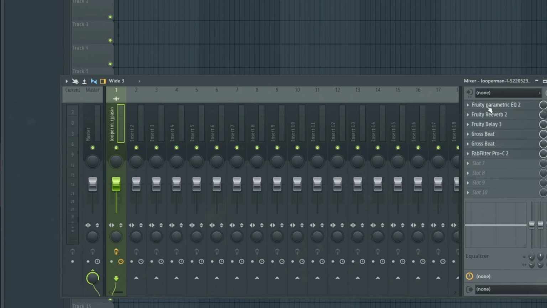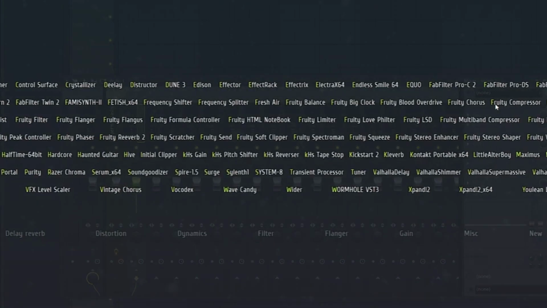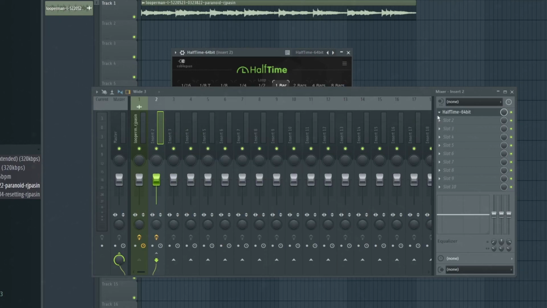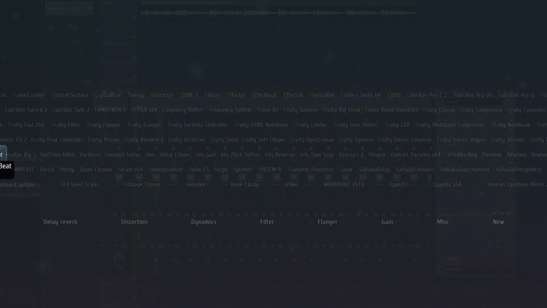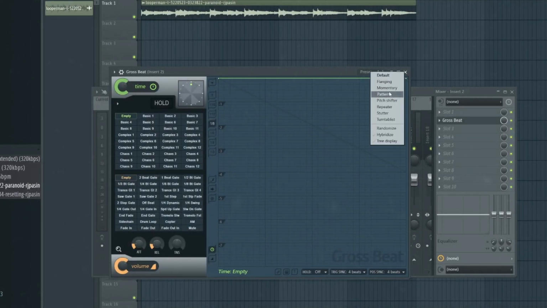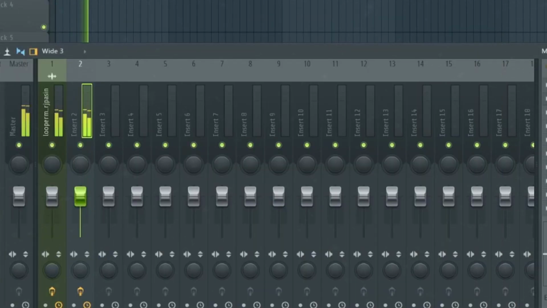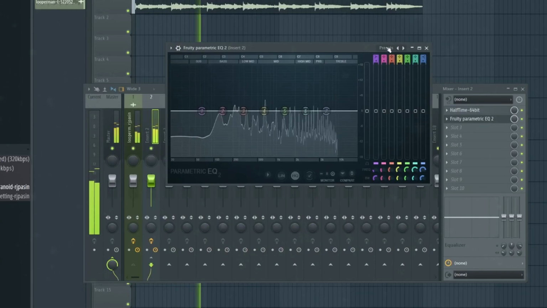So remember when I cut out so much of the low end? That's why. So we're going to route it to another track, and then we're going to add halftime. Now instead of halftime you could use Gross Beat. That's exactly the same thing. So you go into Gross Beat, and then you go into momentary, and then half speed. It does the exact same thing. It doesn't really matter. And yeah, that's pretty much it.